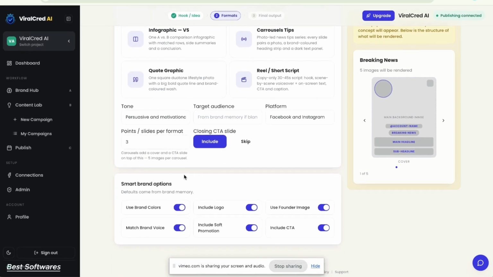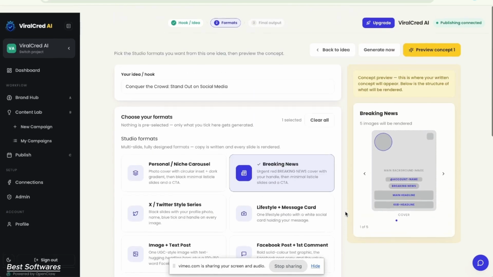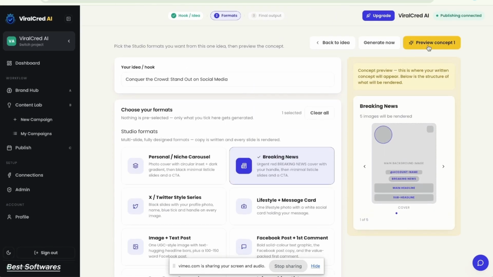And then there are options for what needs to be included from the brand hub. Let's say brand colors, logo, founder image, that's like influencer image, then brand voice, soft promotion, include the CTA. So if you want to switch any of these off, it's your call. As of now, I'm keeping everything on, and then I'm going to generate the concept.